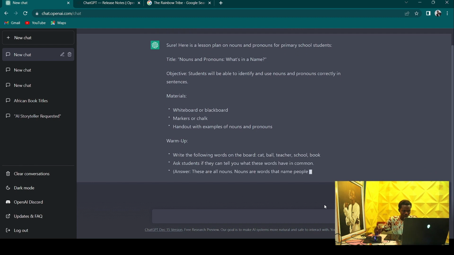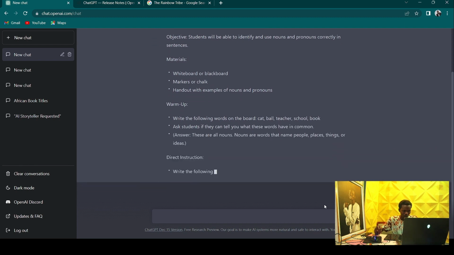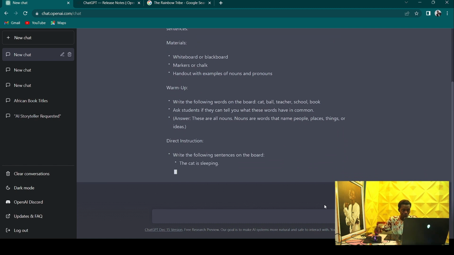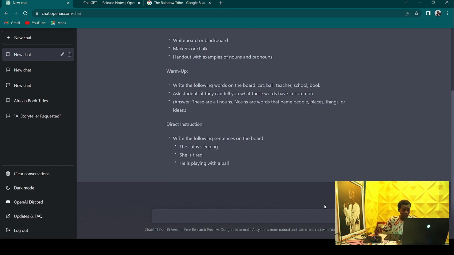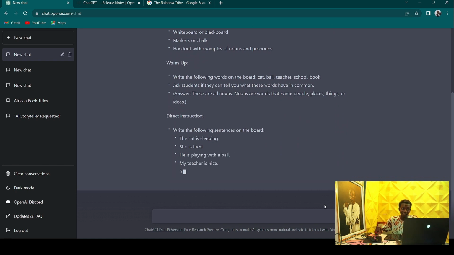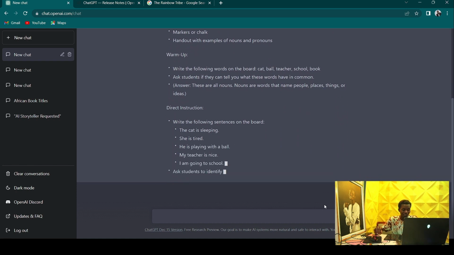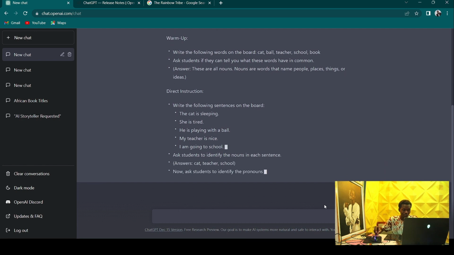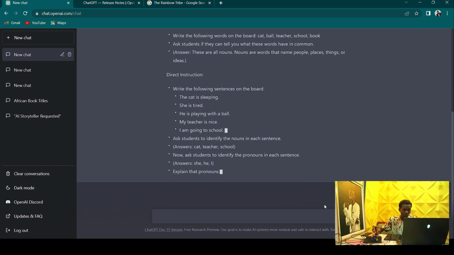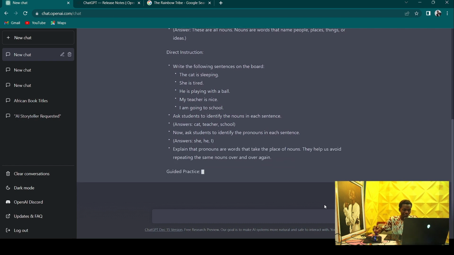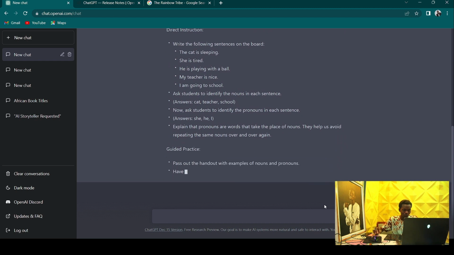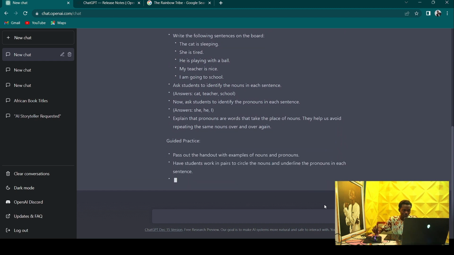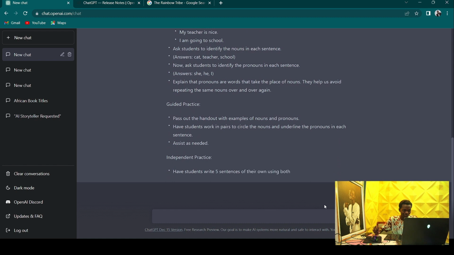Warm up: write the following words on the board. Cat, ball. Okay, now it's even teaching you how to teach the children in the classroom. You know, it is an instructional material also. This can even guide your lesson plan and more. Direct instruction: the cat is sleeping, she is tired, he is playing with the ball, my teacher is nice, I'm going to school. Ask the students to identify the noun in each of the sentences. Oh, this is nice. Guided practice and a lot more.